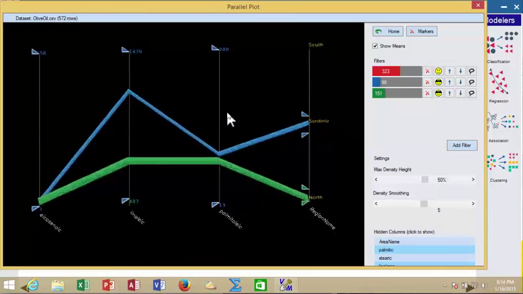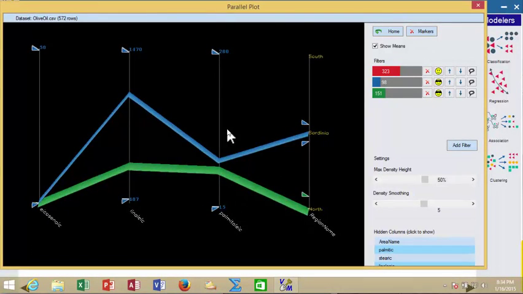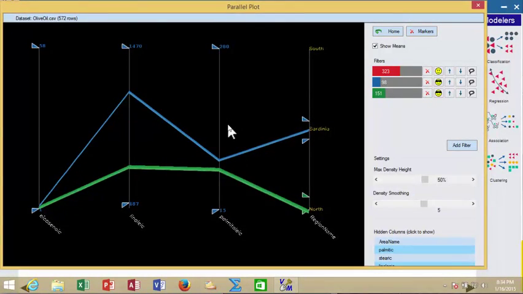But it is nice to know that you can use show means as an option to be able to do that, and then we can turn those back off.